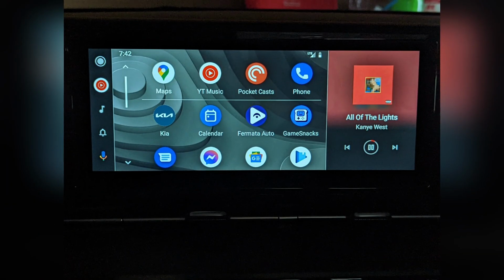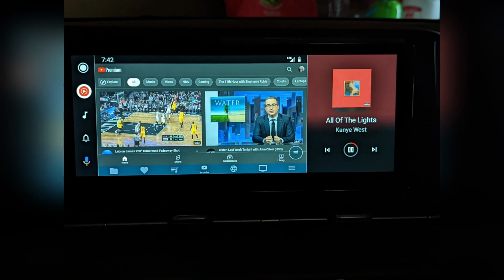If you don't have the YouTube app installed on your CarPlay, just head to the Play Store, then search for YouTube and download the app.